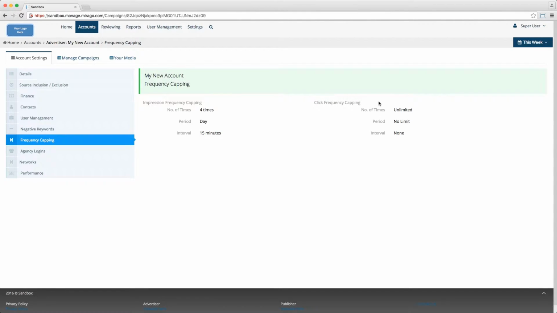The next section on the right-hand side is click frequency capping. This works along exactly the same principle as impression capping, but rather than restricting the number of times a user can see an advert in a given period, click frequency capping restricts the number of times that the advert can be clicked on by a user before they stop seeing it. If you want to add a click frequency cap, select the number of times as before, but this time we are choosing how many times a user can click an advert before they stop seeing it. We can then add the period and interval as before. These work in exactly the same way as with impression capping.